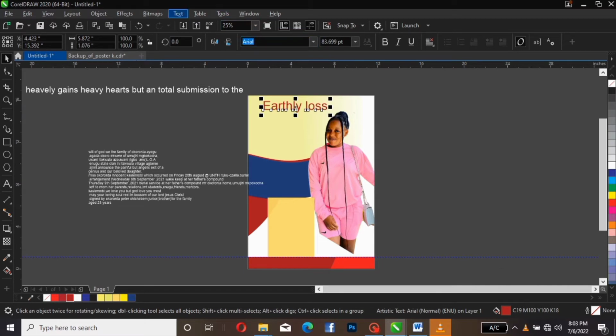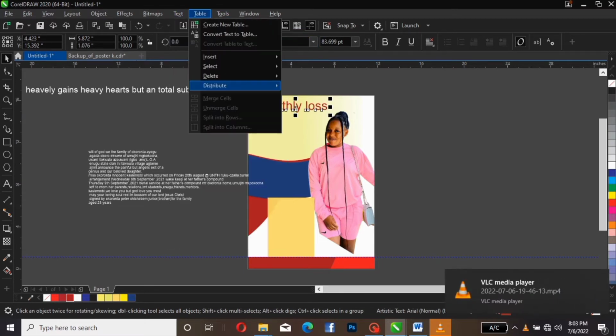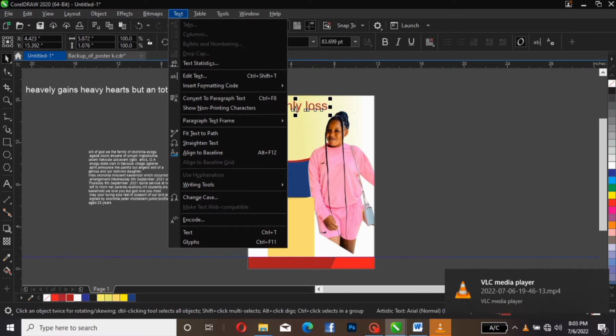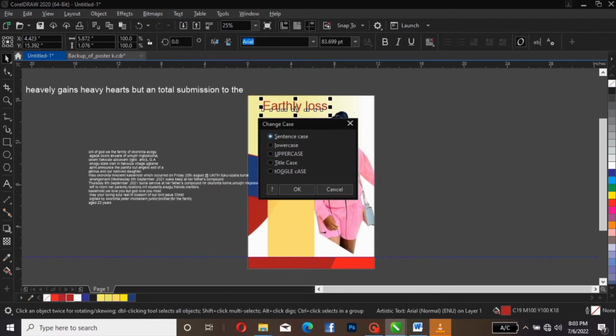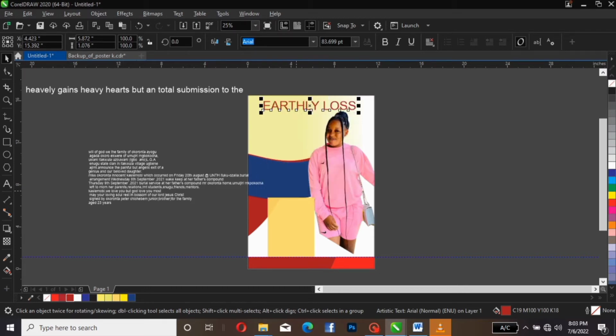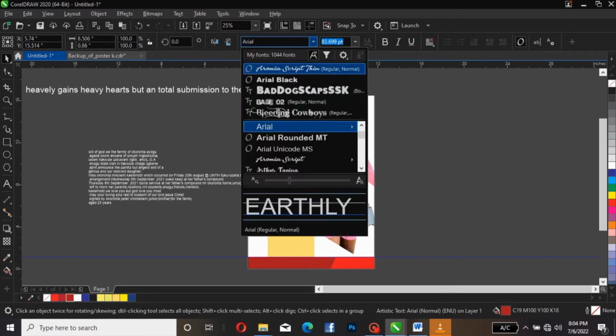Going over to this text, then coming back to this Change Case. Then come over to this uppercase and click, then click OK. I think it's okay like this. Then the next thing we're gonna do now is change the font character. So let's look for this particular font. Let's try it by going over here.